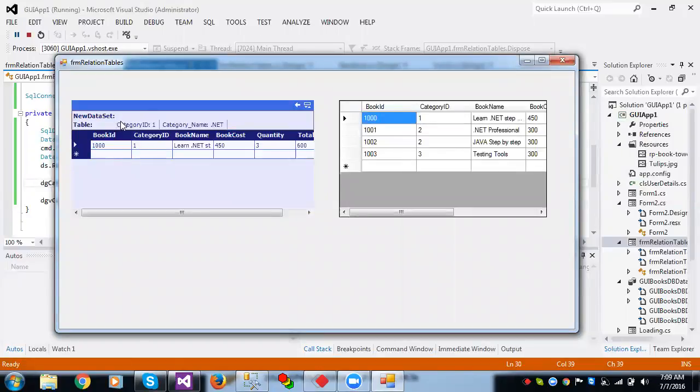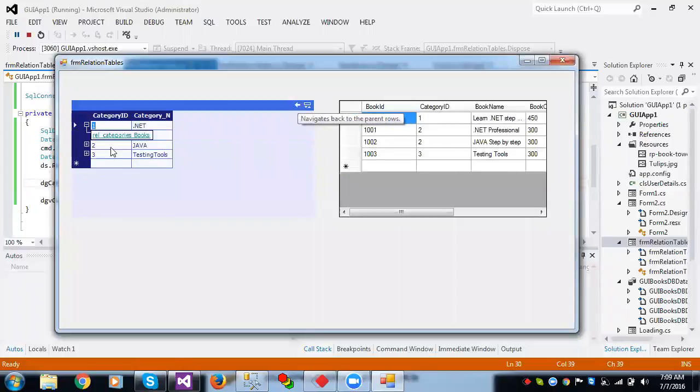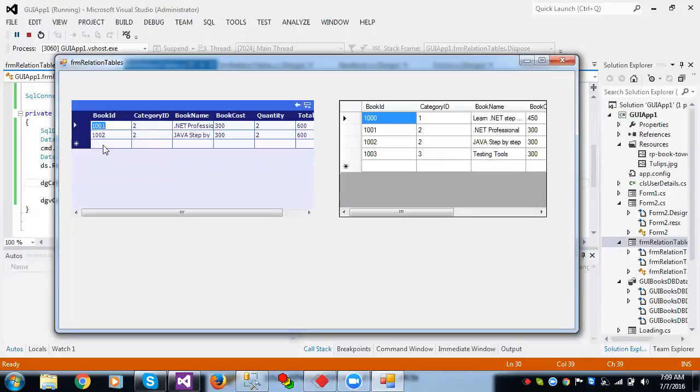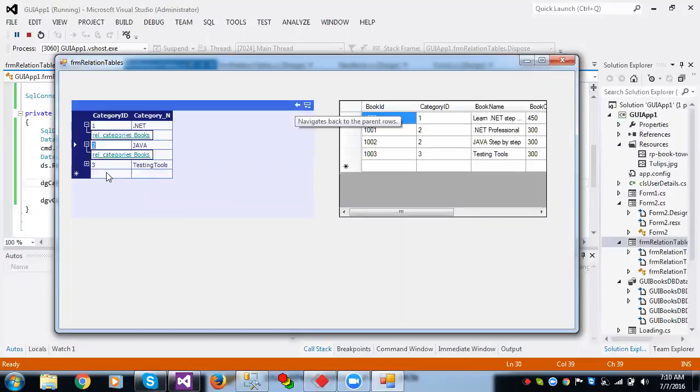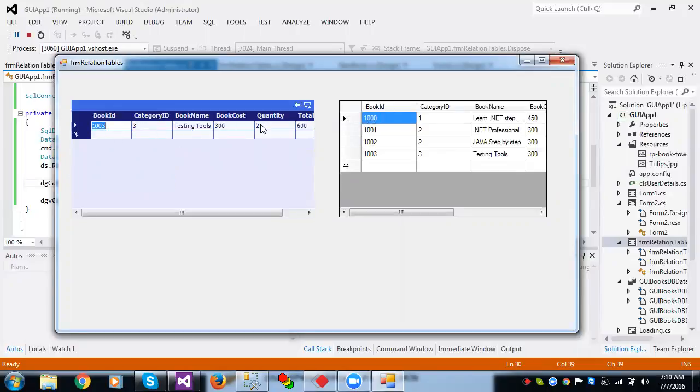So now under category 1, the category name is .NET. Inside this only one book is available, so it is showing only one book. Now we want to see the second. Under this second relation, how many books are available? Click on here. Under this particular second category, 2 books are available. So these 2 are the books. Now under the third category, click on here, only one book.